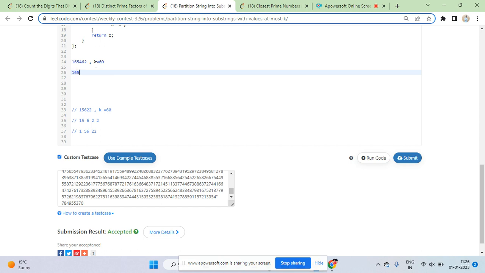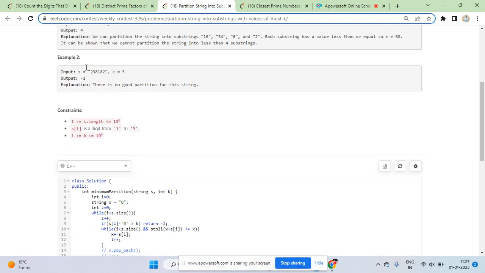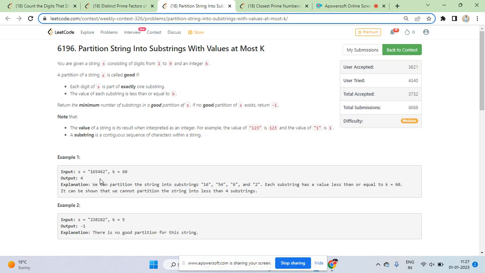The logic for this problem is just simple like that, like what I'm doing over here कि you have to start iterating from left to right, see कि कितना हम एक string में रख सकते हैं. 165 we can't keep, so only 16 we will keep, and then we will keep 5 and 4, and then we will keep क्या हम 6 to रख सकते हैं? No, so just 6 and 2 I think. Yeah, that's what the answer for this is 4.